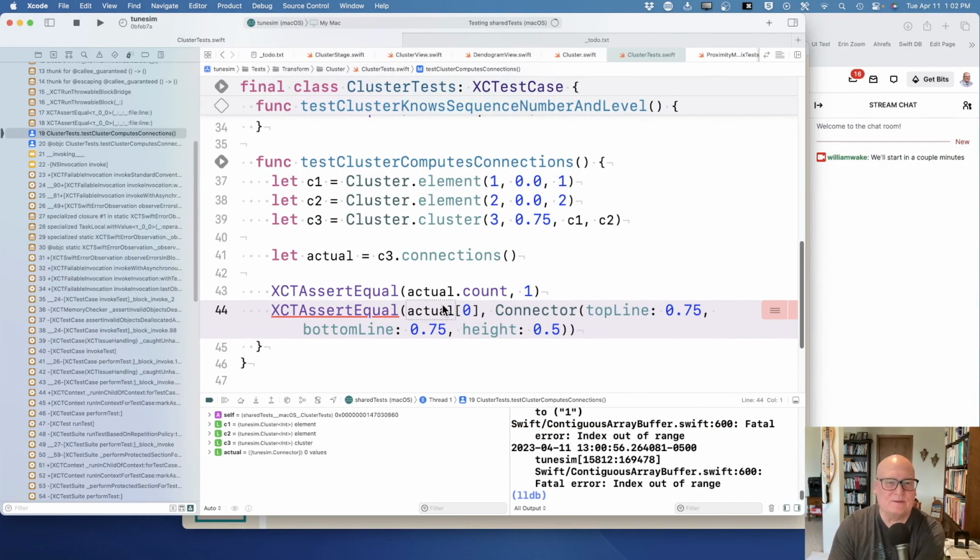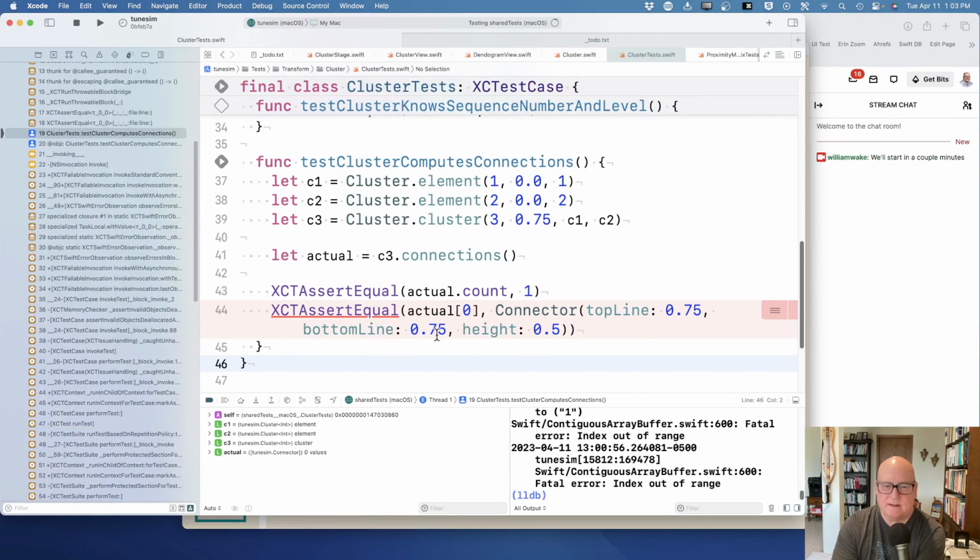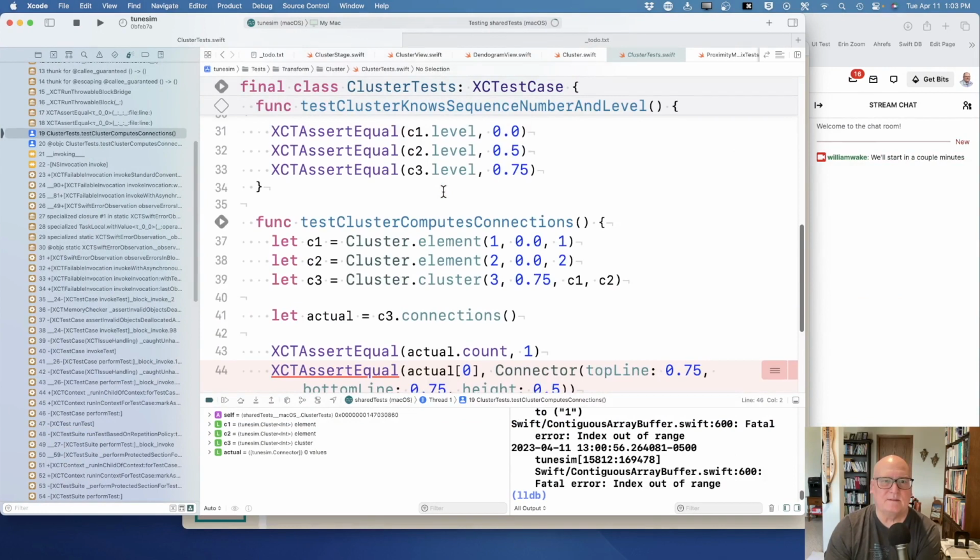But what we're looking for is if you ask for the connections, there really should only be one U-shaped connector. So the count should be 1. Right now the count's 0, so that's why this is blowing up instead of failing the assertion. But we're saying the top line should be 0.75, the bottom line should be 0.75, and I'm kind of making up the distance, but I'm saying 1.5 in height. I'm not really sure what that should be. But I also am kind of convinced we need to know how far out the total line should be, so we know where to start drawing. Okay. Now, let's see what we can do to make this pass.